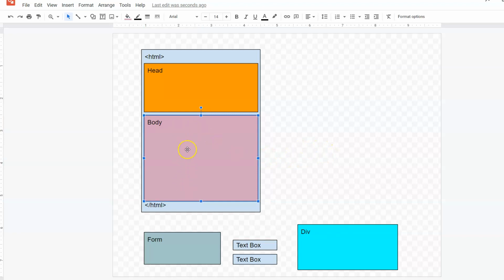The body is where we put the stuff that the user is going to see. It's where we put the divs and the forms and all that kind of stuff. So body is what we see. The head is instructions for how the body should look, plus some other stuff we're not going to worry about just yet. Now each of these has their own tags.